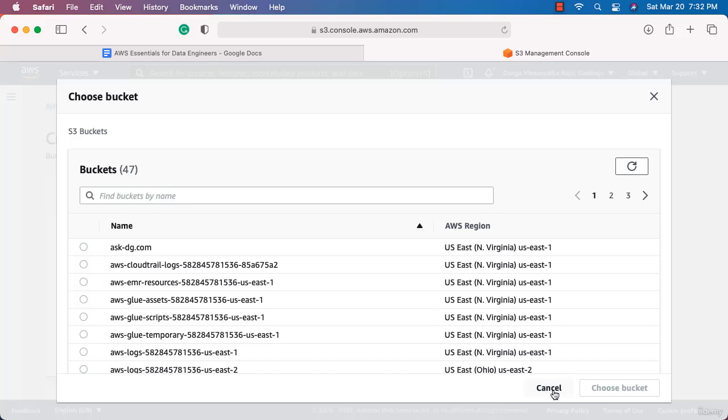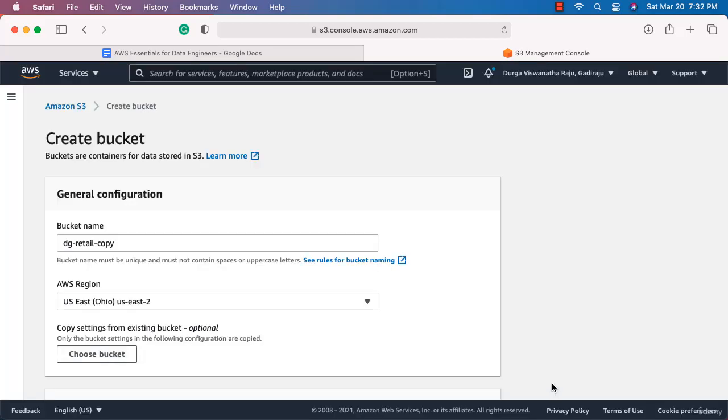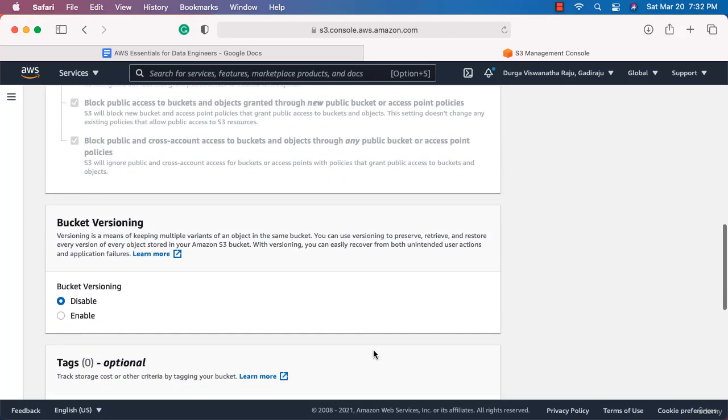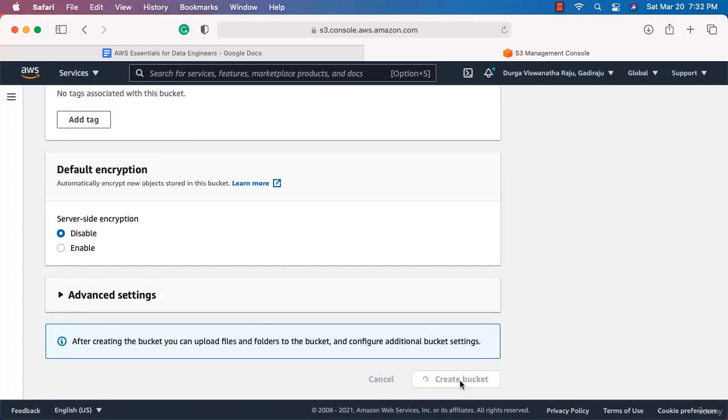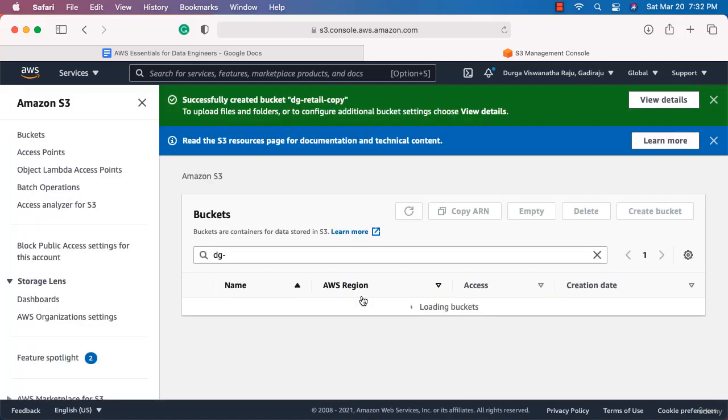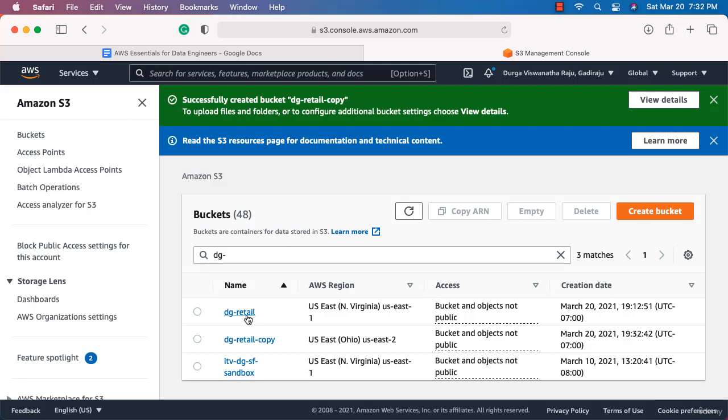Sorry, I should not be selecting choose bucket there. I have to click on cancel to go back. Instead of selecting choose bucket after entering the region here, I have to scroll down and then say create bucket to create the bucket. Now the bucket is being created. You can see there are two buckets, DG-retail and DG-retail-copy. DG-retail is created under US East 1. DG-retail-copy is created under US East 2. It is a different region.